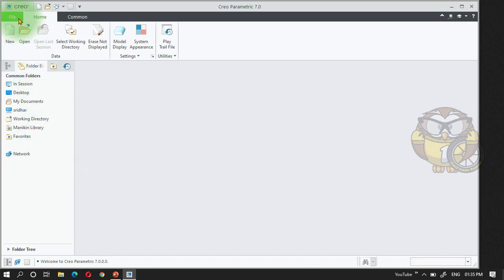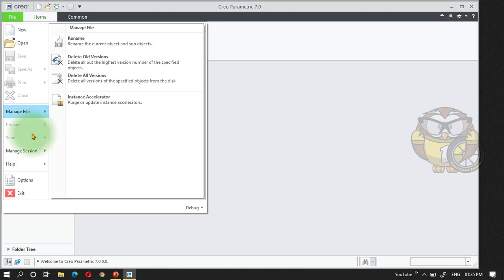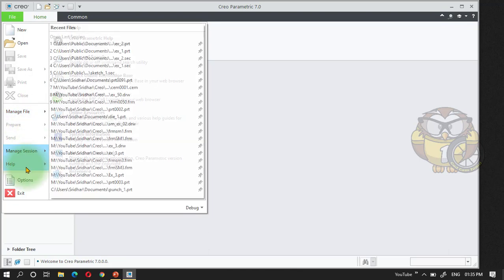Next we have the green tab that is called File. So I click File. This is very basic for all software. In this File option we have some basic documentation commands like new, open, save, save as, print, close, manage files, properties, send, manage sessions, and help.